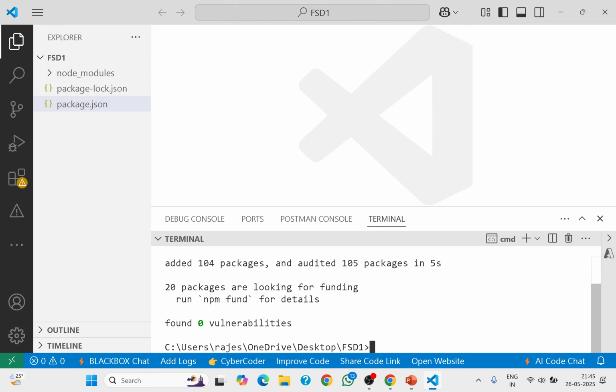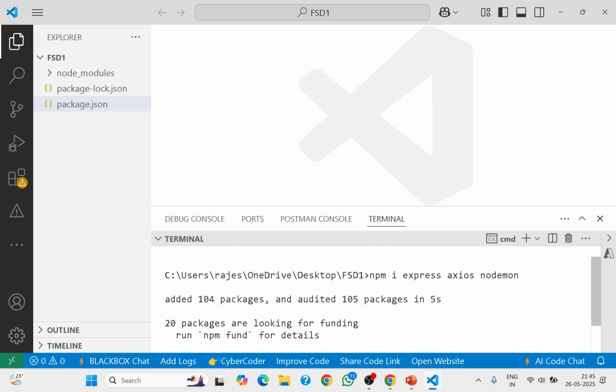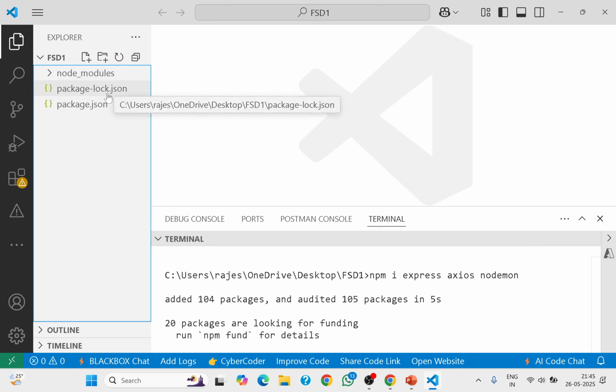Node modules, what do you have installed? You have installed Express, Axios and Nodemon. So all three different types of modules or dependencies are available here. In addition to that, the package-lock.json file is automatically created for system purposes, right?